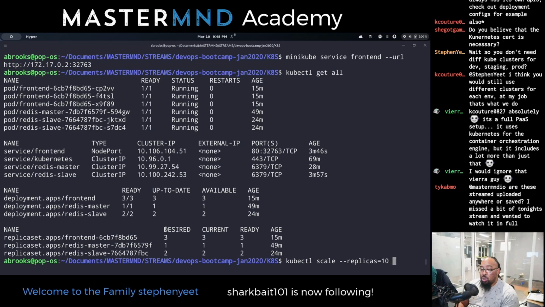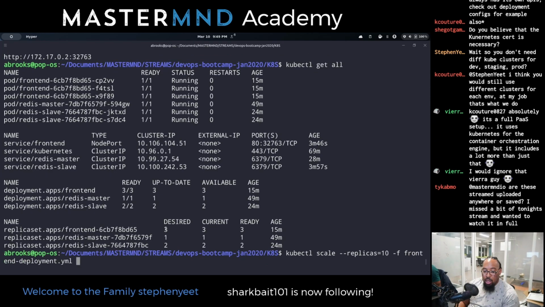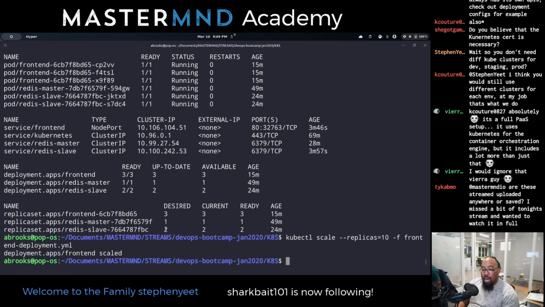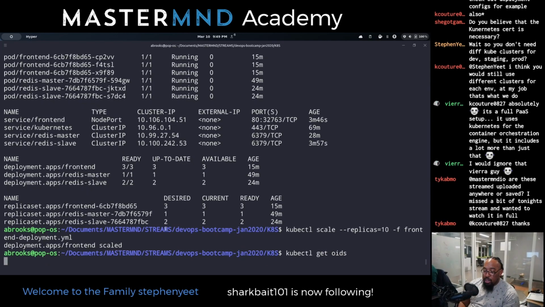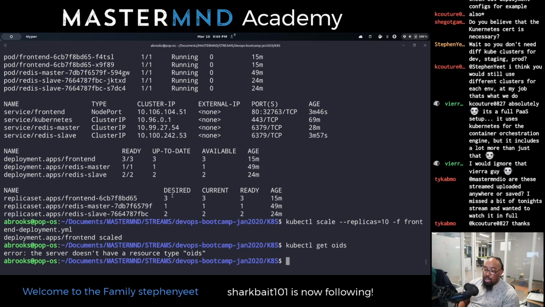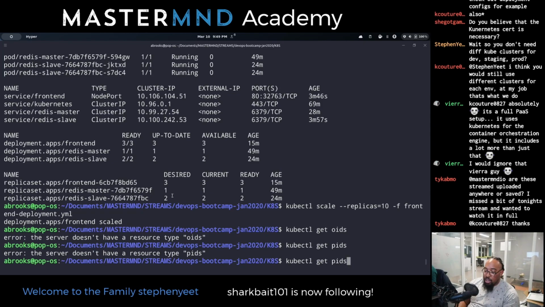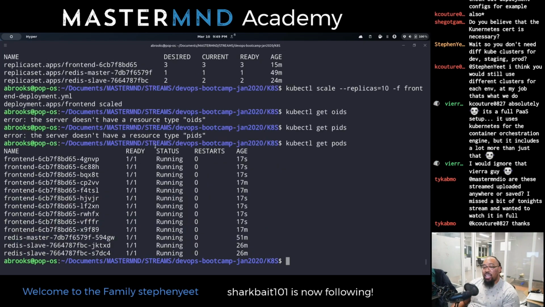And then you can either do the application or the name of the file and what you use to pass these things in. So basically I'm gonna pass in the deployment of the front end, frontend-deployment.yaml. And look how fast it says it scaled. So we know these are pods. So if we do kubectl get pods, not OEDs, pods, not PIDs, pods.